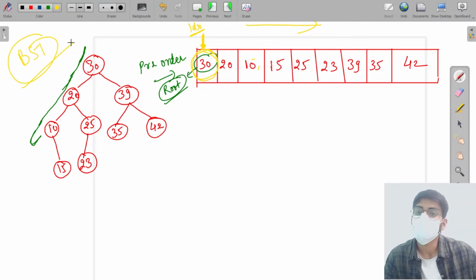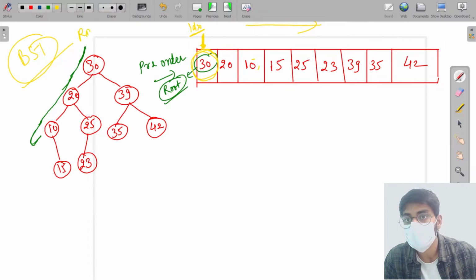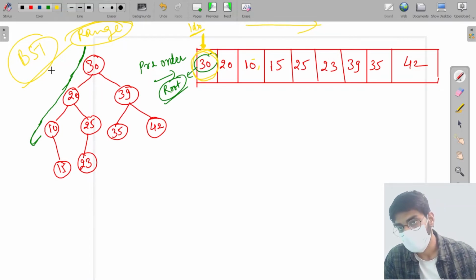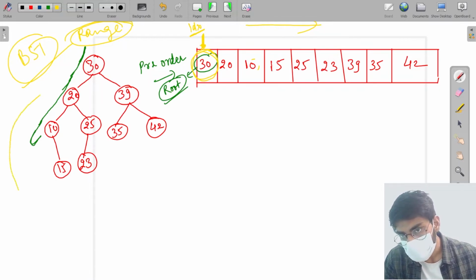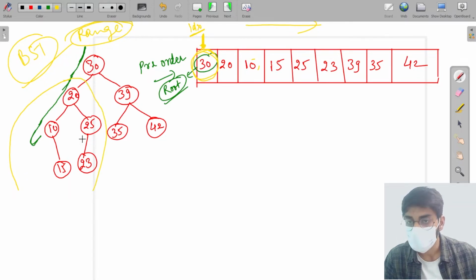What is the functionality of a BST tree? That is range. This is the most important thing in this question, that we need to take care of the range. For example, suppose this is the root node. For this node, all the elements towards the left side are smaller than 30. That means the range will be minus infinity to 30.